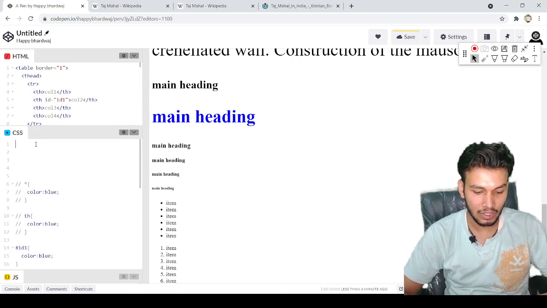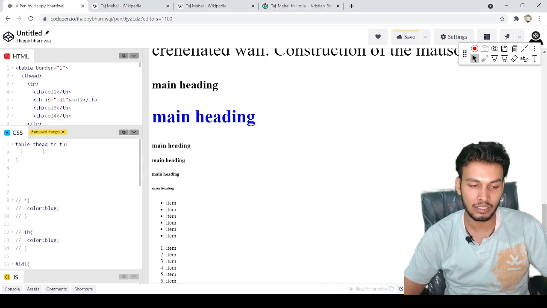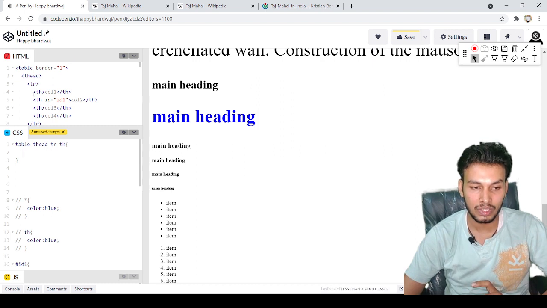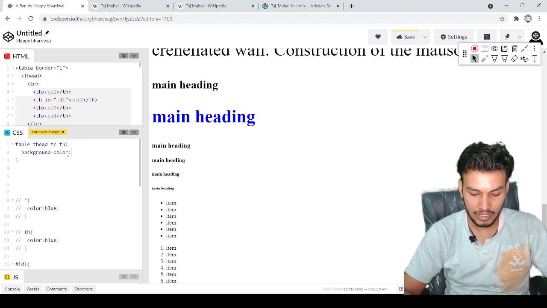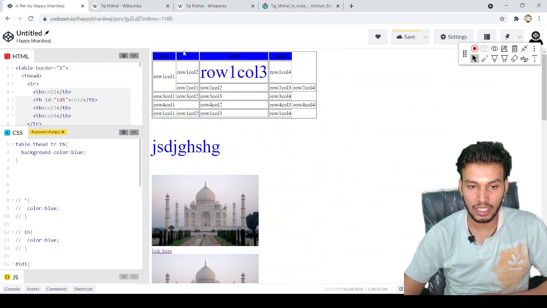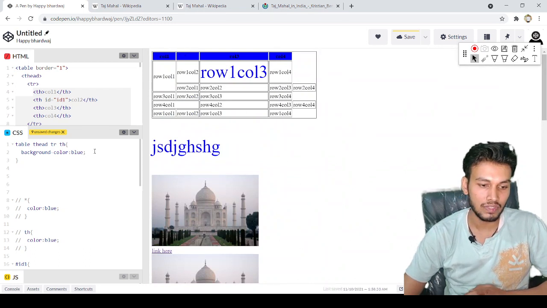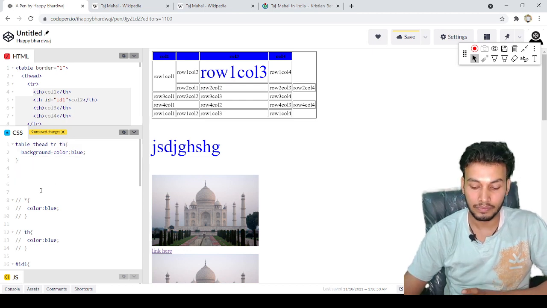Okay, so what I can do is write table, then inside table we have a t head, inside t head we have a tr, inside a tr we have a th. Now whatever style I'm going to write here will be applied to these four th, right? So let's say I provide a background color, let's say blue. Okay, so you can see in all of these four th the background color is blue. So this is called nesting in css, right?